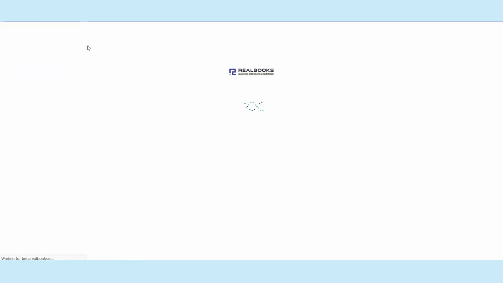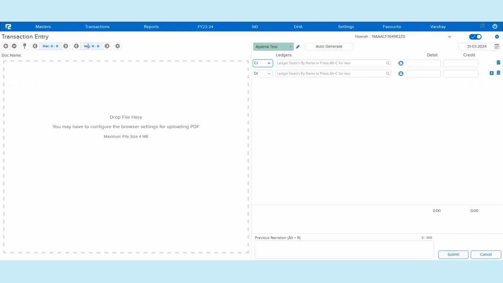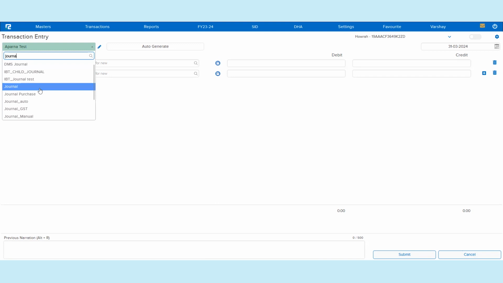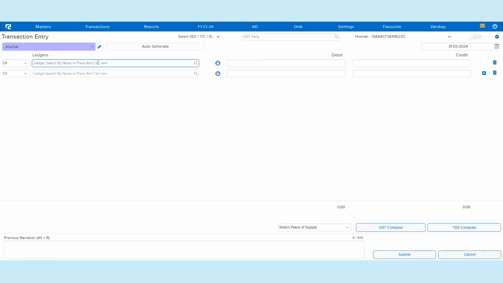So I'm taking an example of accounting voucher. If the parameter of cost center is enabled in any particular ledger, you can always use those details in your inventory entry as well. So I am taking the example of journal. And over here, I am giving the ledger name as session expenses.